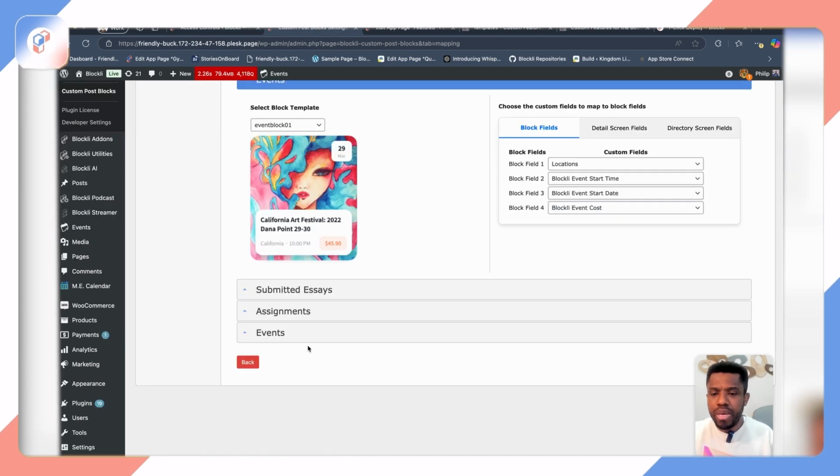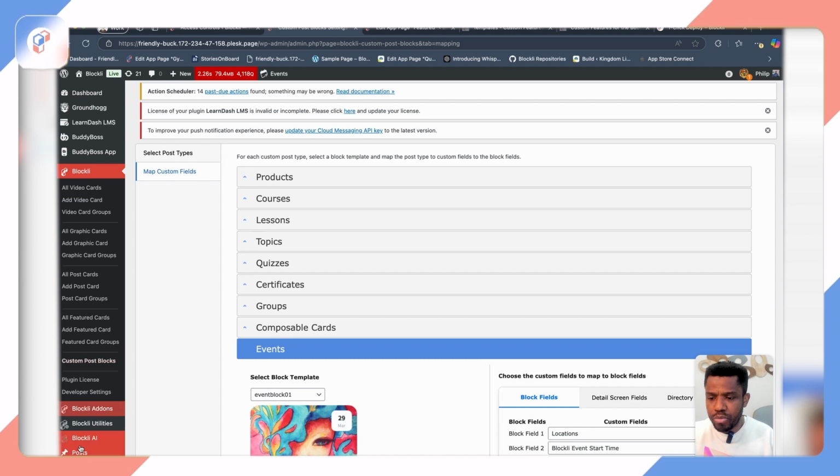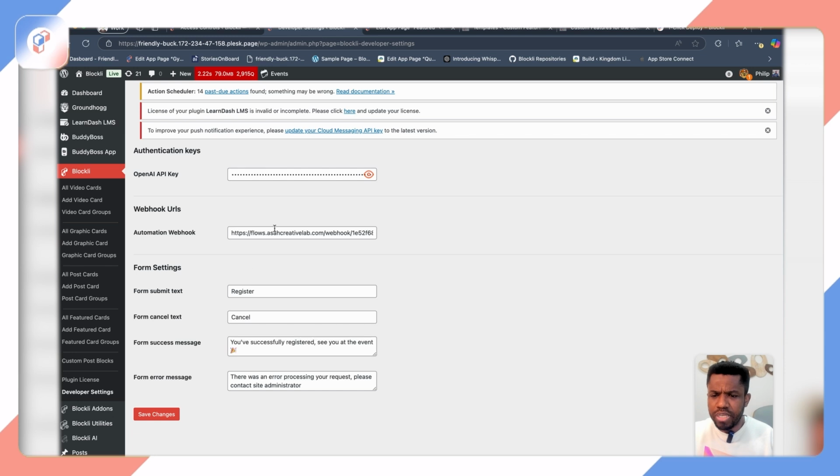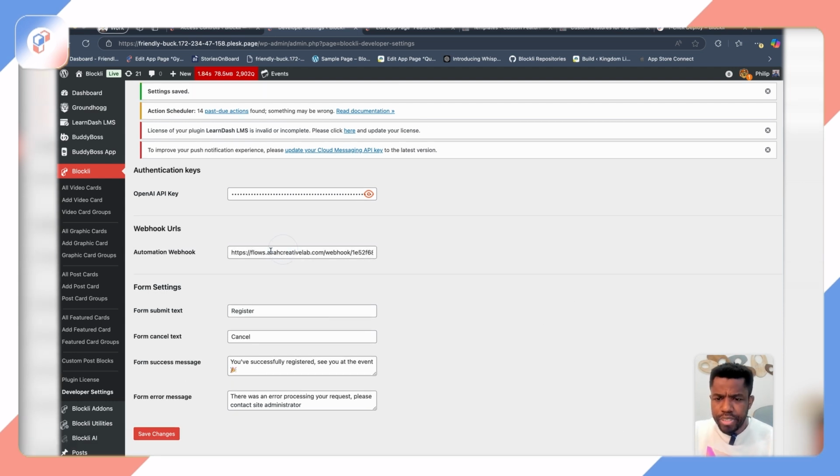So let's come here and go to, if you come to Blockli, you go to developer settings. Under developer settings, we've given you a field here where you can enter any webhook where we're going to send that data to, right? So what kind of data do we actually send out? You can see here, this could be anything, right? It could be a webhook from Uncanny Automator, Zapier, your CRM, whatever.